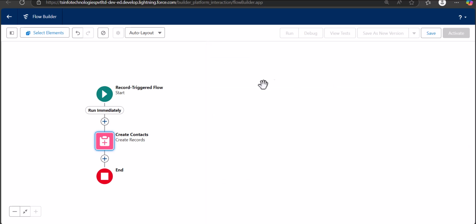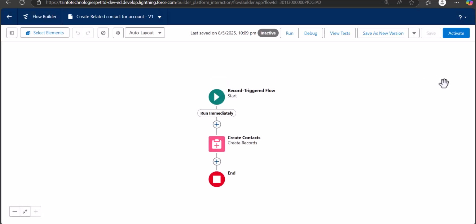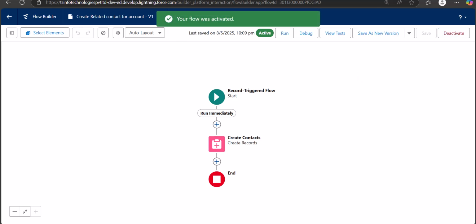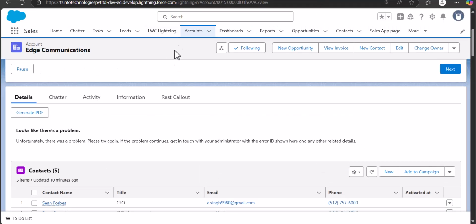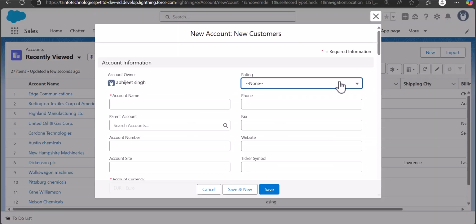Now I will save this flow, and I'm going to name it create related contact for account, and the flow API name will be autofilled. Here we have to click save, and at last click on the activate button. With this the flow is activated, and to test the flow we will navigate to the accounts tab, and here I will create a new account record. If the record trigger flow works fine, we will get a related contact for this account record that we are creating right now.